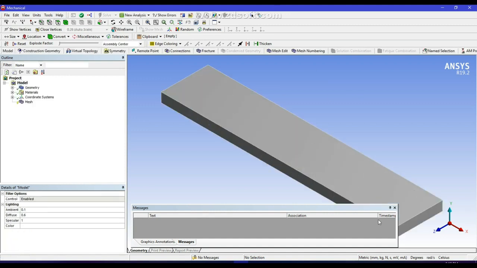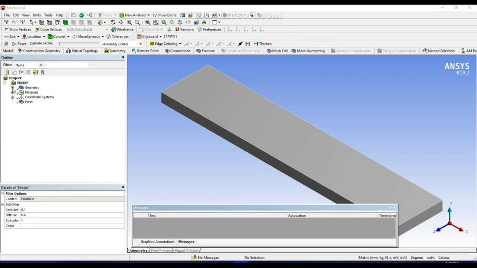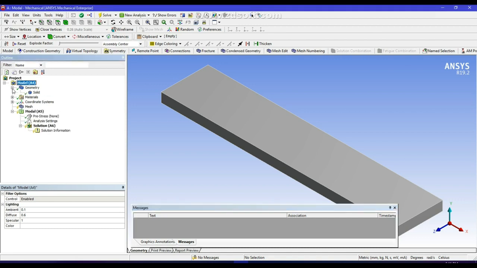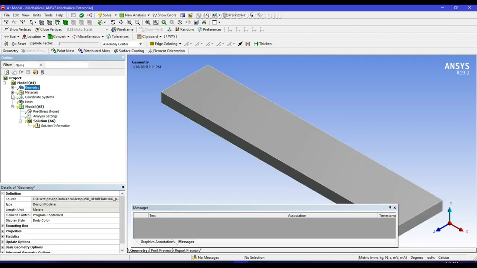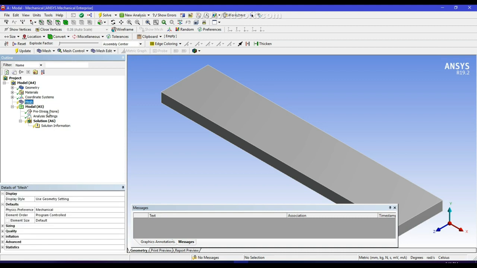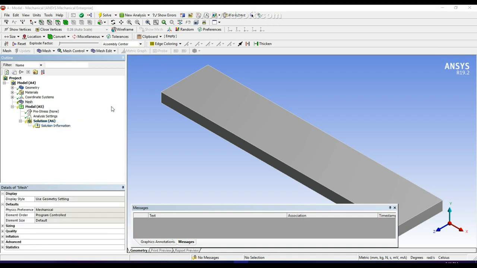the geometry will display like this. For a checkup from the geometry, you can see the material we have used for this analysis. The material assignment for the solid is structural steel. So that is right. The material is structural steel, so we are in a good stage. Then we have to accept the default mesh. Let us generate it.